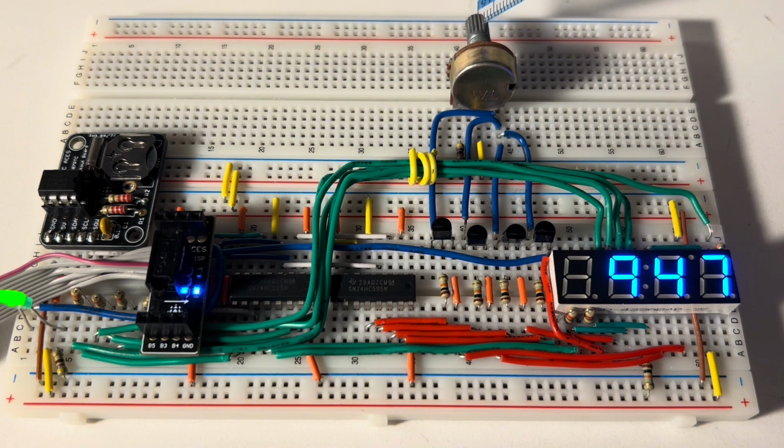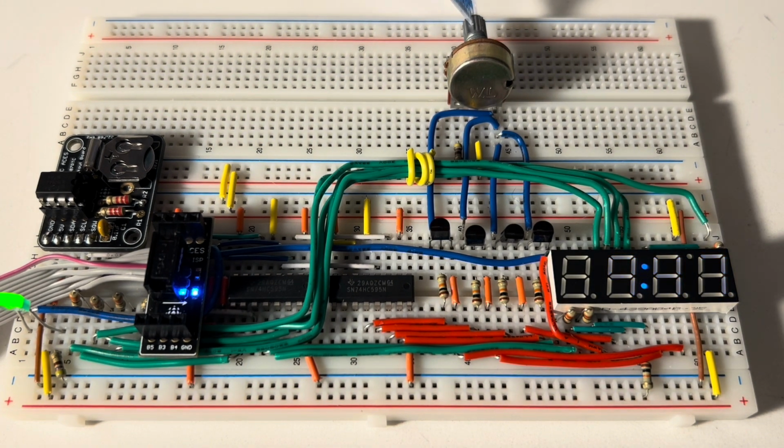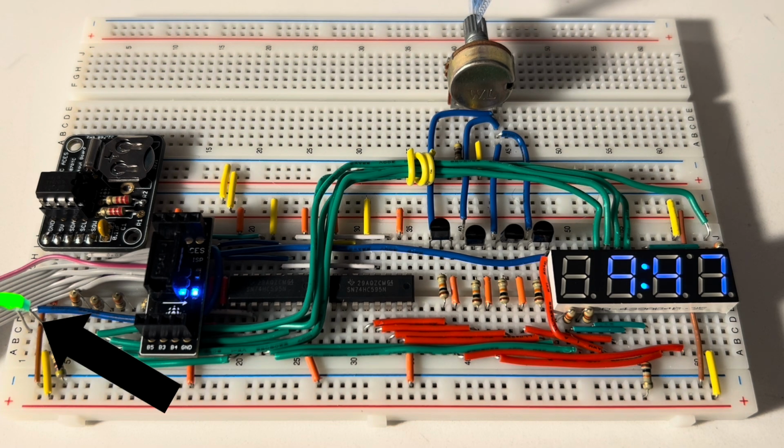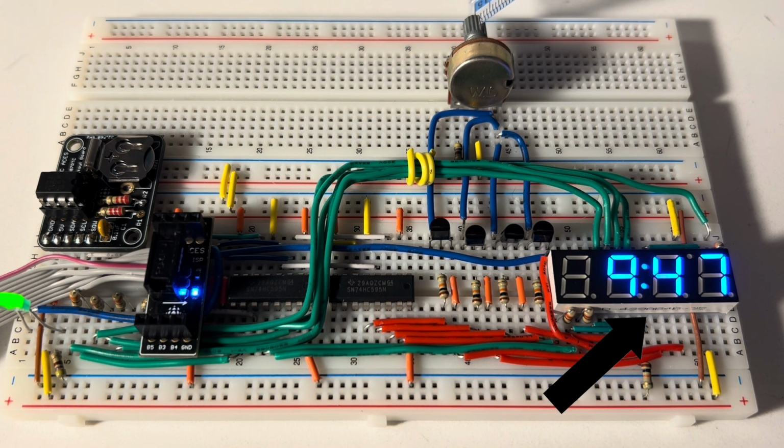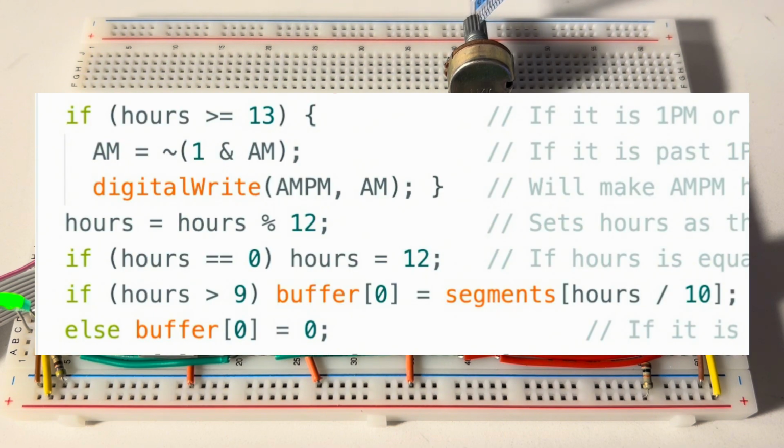There are some extensions to the primary clock, such as including a potentiometer to adjust the brightness of each display manually and an LED that turns off when it is PM on a 12-hour clock. It is able to turn on and off the LED thanks to the various lines of if statements in the getTime function.